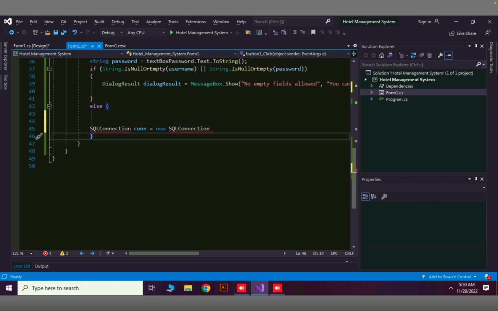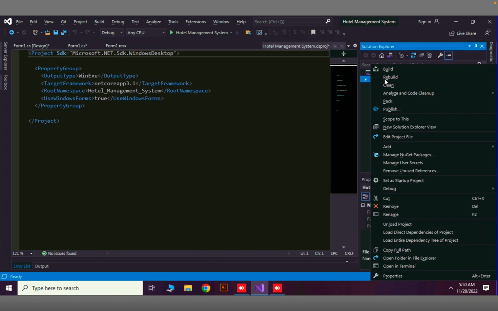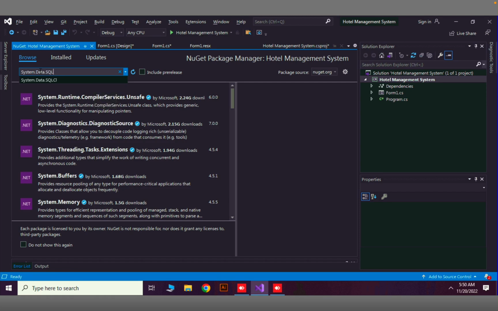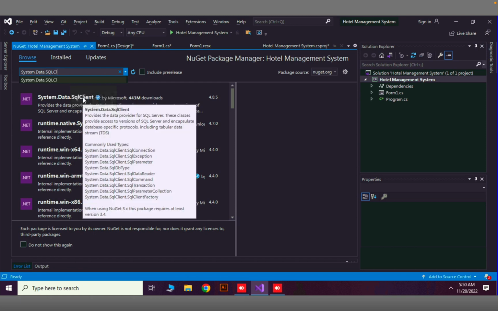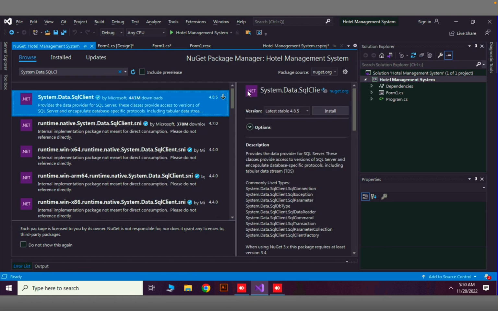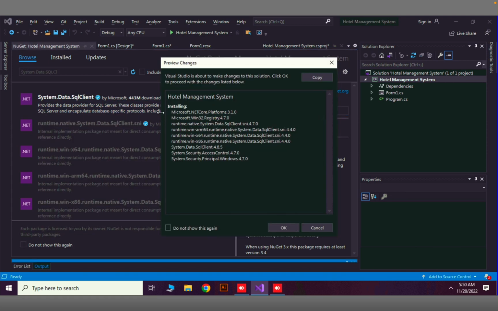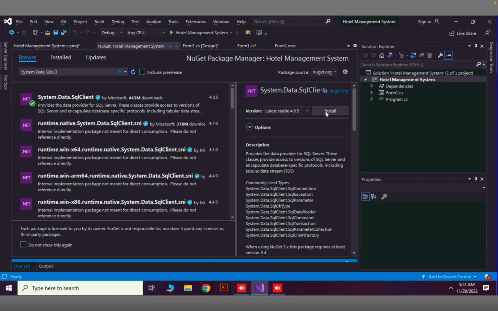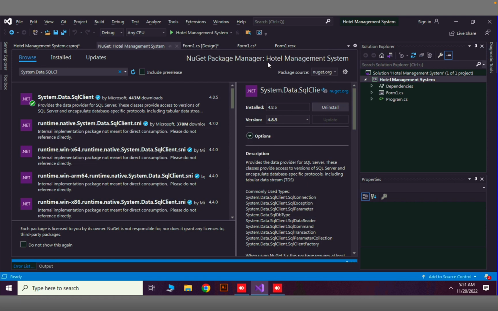For a while we can just comment this code out, and then go into the Solution Explorer tab. Right click on your project name, then go to Manage NuGet Packages. In the Browse section, type System.Data.SqlClient. Then you will see the suggestion, the official package from Microsoft. Select it and click Install. Click OK, then accept the license. It has been installed. Now we can close this.